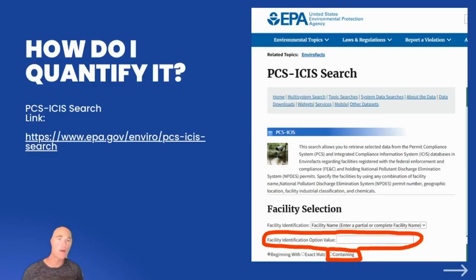Okay, so how do I quantify it here? EPA has a lovely tool. It's this PCS-ICIS search. You can look up any facility in here. Here's the URL link if you want to go to it, and you can look up your facility. What I suggest doing is, instead of beginning with, using containing and typing your city name or the name of the district or group that treats the water to help more quickly find it, because it's a little weird the way that they put them in that system.